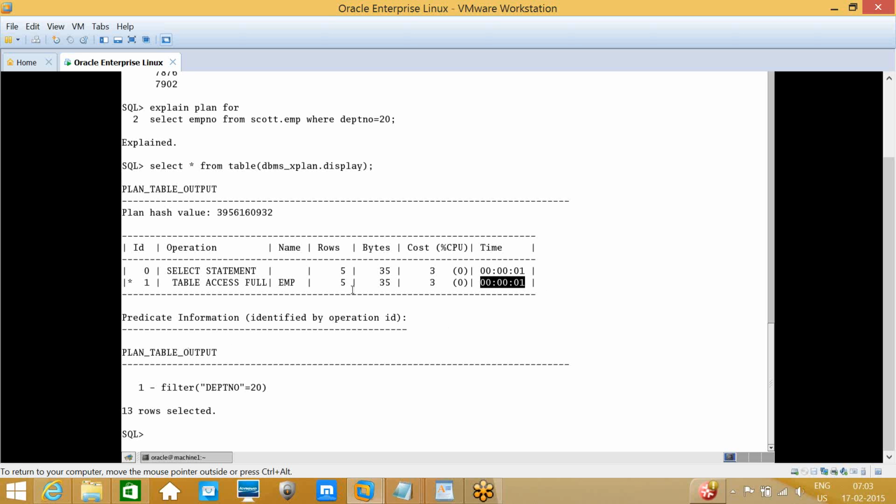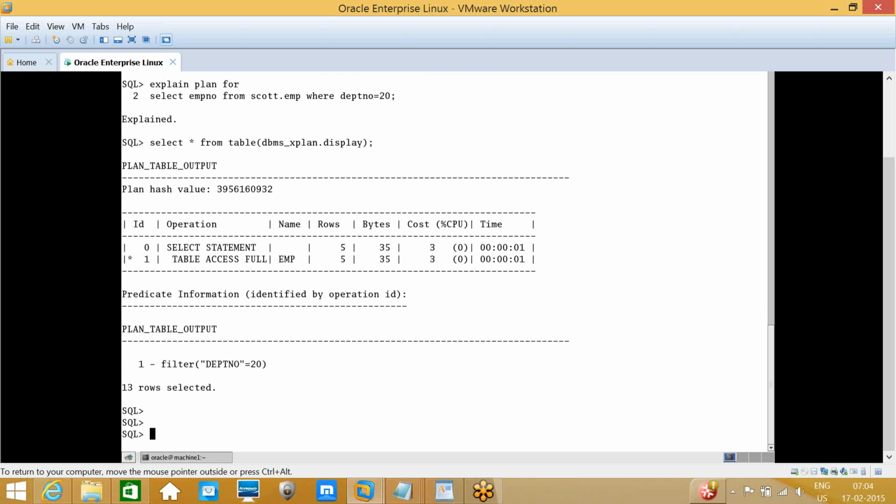So why is it going for full table scan? There is a department number condition, but there is no index available on the department number column. So let us create one index on it. Create index DEPTNO_IDX. Whenever you create an index, let us make a habit of giving an underscore IDX, or IDX underscore, with the index name.